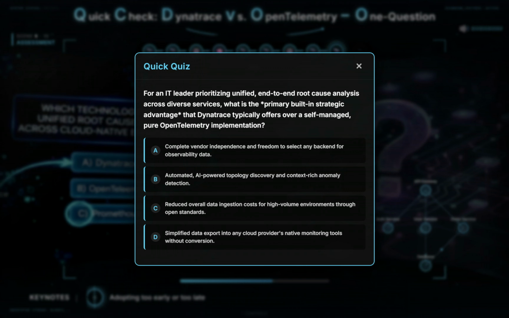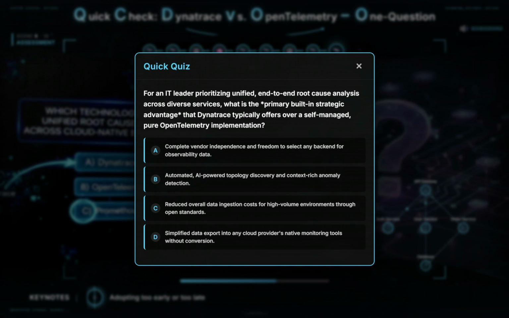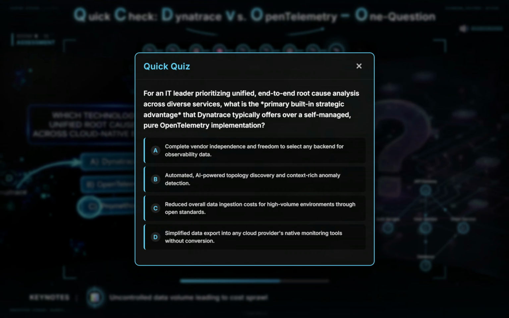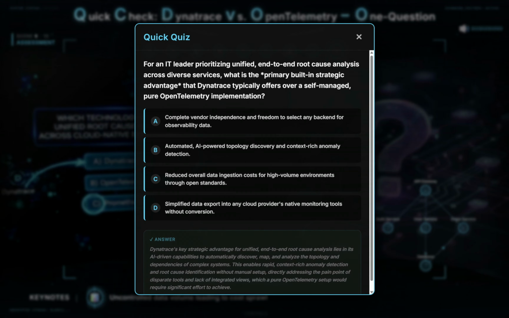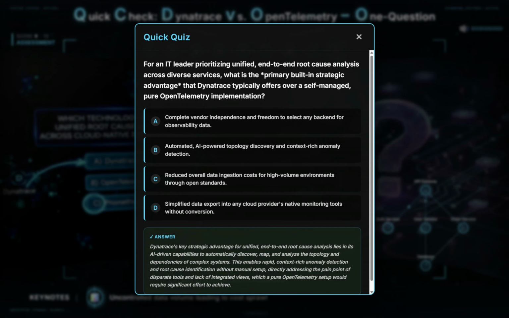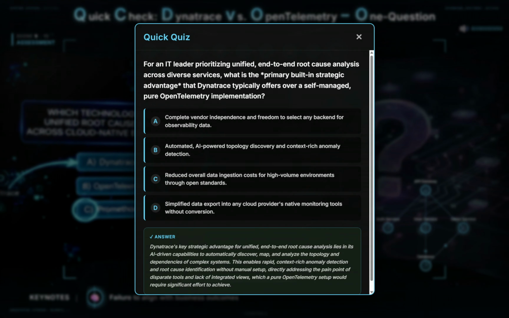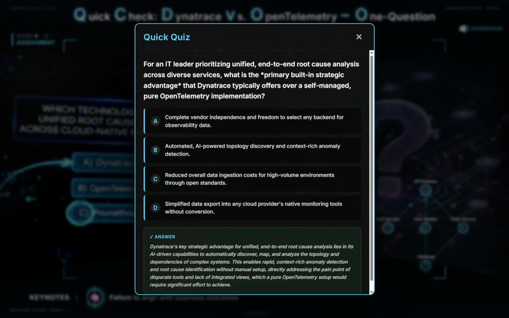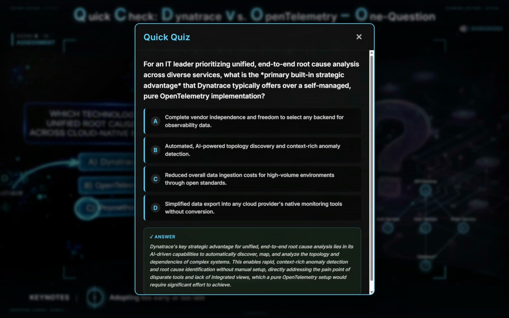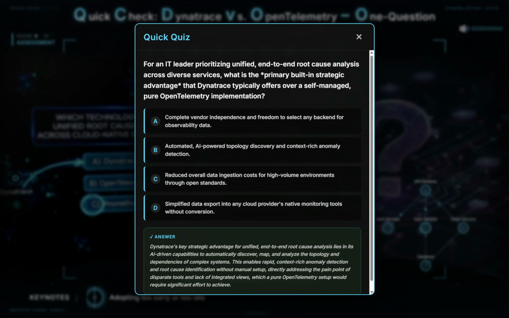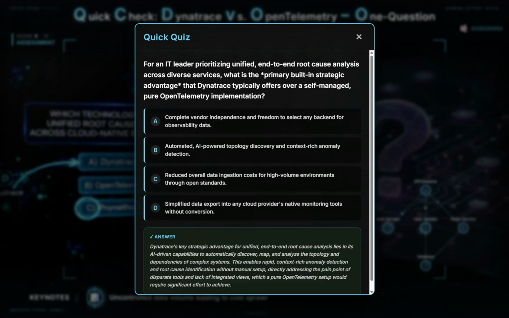Dynatrace, by design, acts as a single, opinionated platform. Its AI, Davis, automatically maps your entire environment, correlates all data types, logs, metrics, traces, user experience, within that topology, and pinpoints root causes without manual configuration or complex queries. This is its core value proposition for IT leaders struggling with that unified view, effectively building and maintaining that intricate foundational blueprint of your system for you. Ready for what's next? Let's explore an engaging discussion question that touches on these very strategic choices.